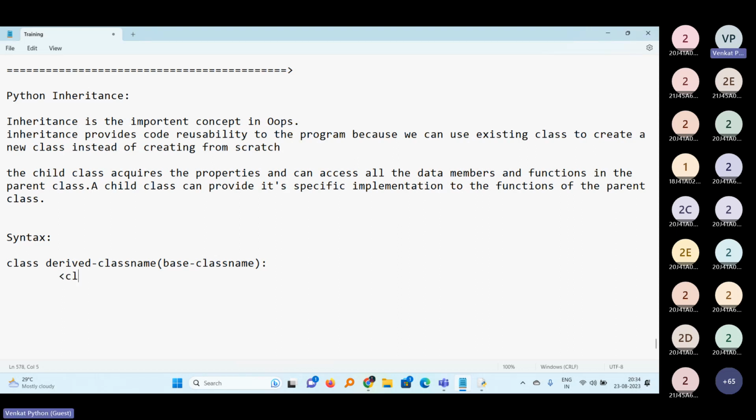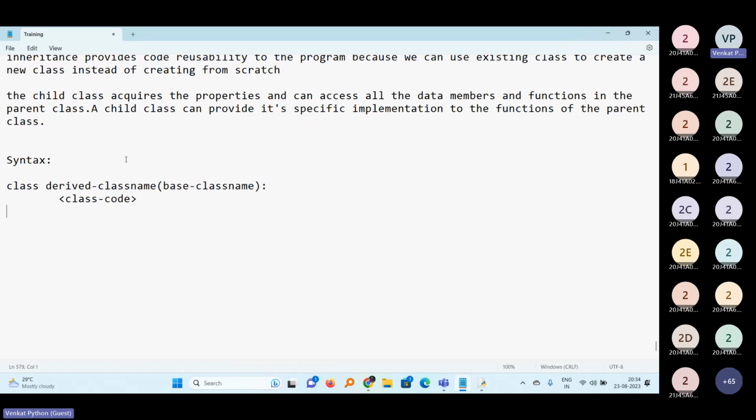Okay, got the point? Whatever class code you want to write, you can write. That means we need to write the derived class name with the base class name inside the brackets. Then the base class properties will come into the derived class. Base class things will come into the derived class.